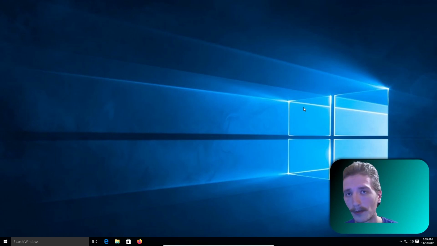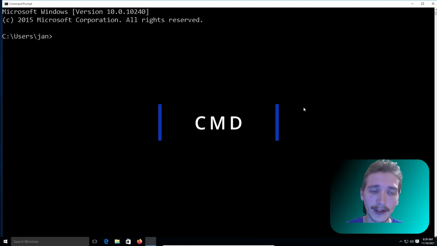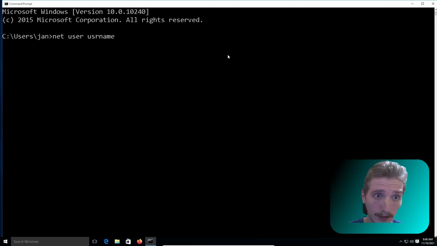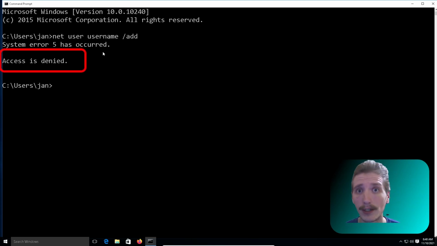Okay, let's see what we have to do in Windows environment. First you have to type CMD. When you type CMD and press enter, you will see a regular user prompt, and this is a problem. If you try to do some actions in this environment, there will be an access denied message. Let's see. And as you can see, there is the following message: system error 5 has occurred, access denied.